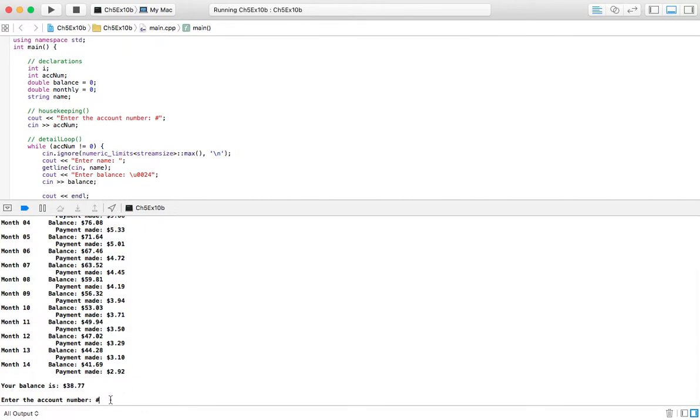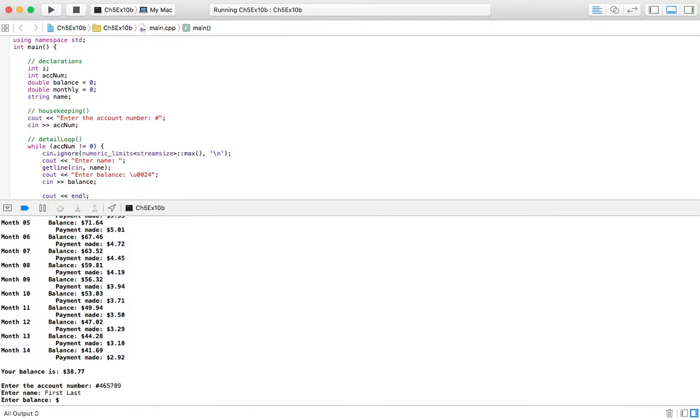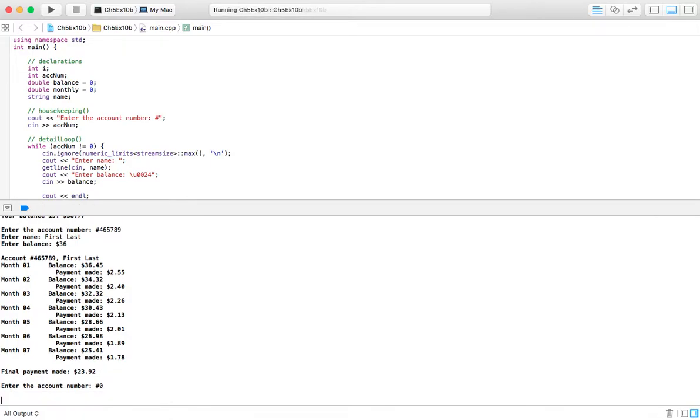Typically with 10a you would have the end of the program here, but we have an option to check for another person and their first and last name. We'll say this person has maybe 36, and they're only going to go to 7 months because at the end of that, when they make a payment that month, it's going to go 25 or below. So they're going to just, final payment is this, and they're going to pay it off, and we're going to be done with that. So sentinel value and end of program.